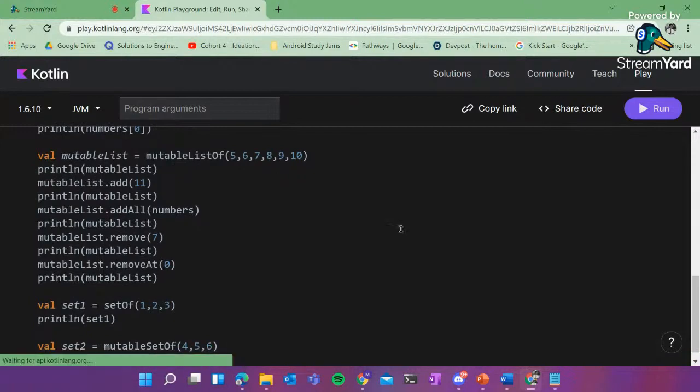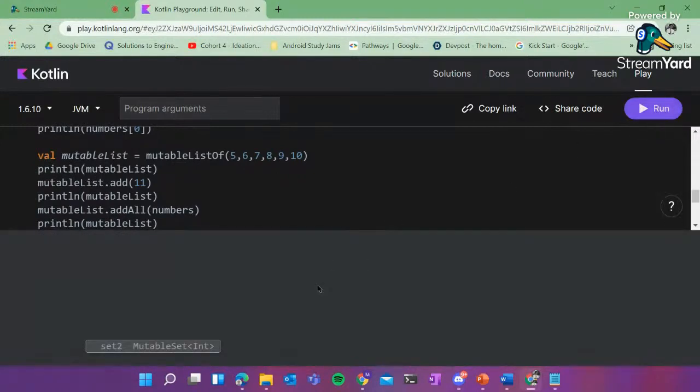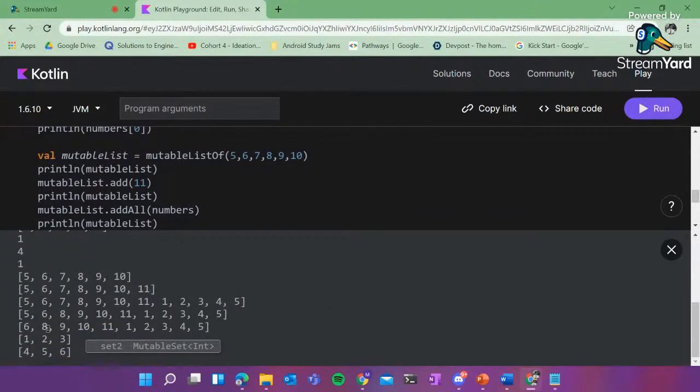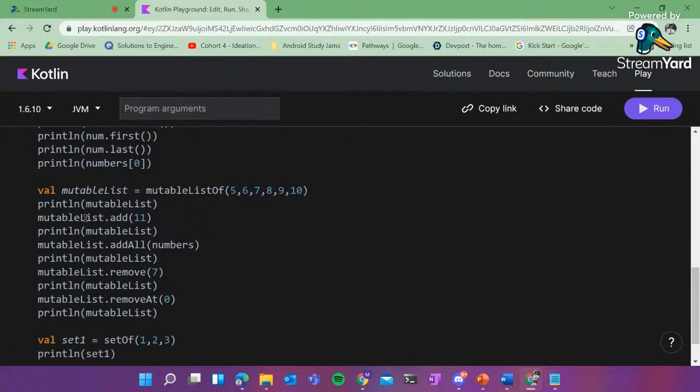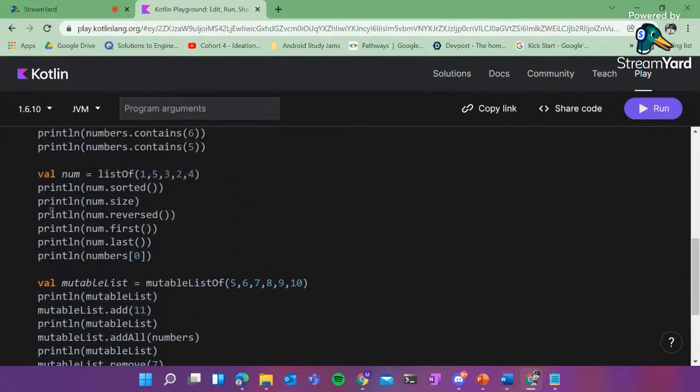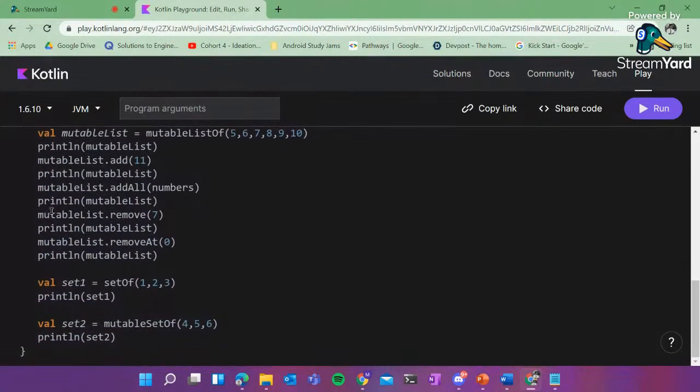In set 2, you would see again a set of mutable elements. Again, you have a similar set of functions as you have for lists, so I won't be talking too much about those. So that pretty much wraps up sets.